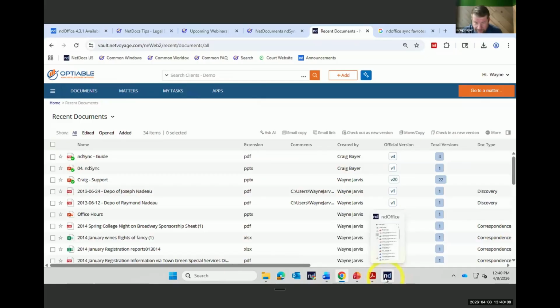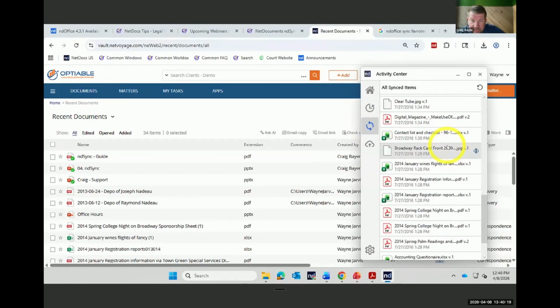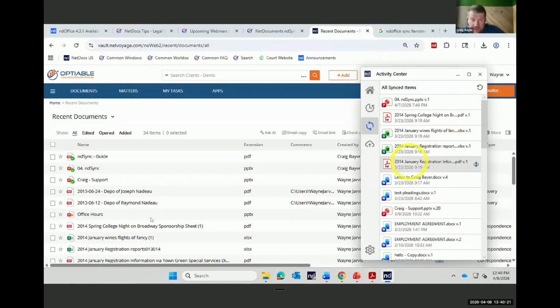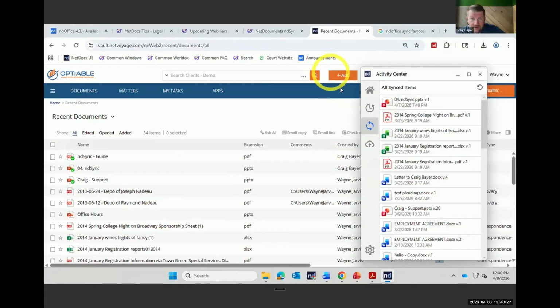So let's see. Let's see if we put our mouse over here. What is this? All synced items. So this is synchronizing your recent documents locally on your computer. So this will keep a synchronization of recent documents on your computer. Okay, so that answers your question, but NDSync does not synchronize recent documents. You can configure ND Office to keep all your recent documents synchronized on your computer. I will write a blog post about it, because now I'm just making stuff up.